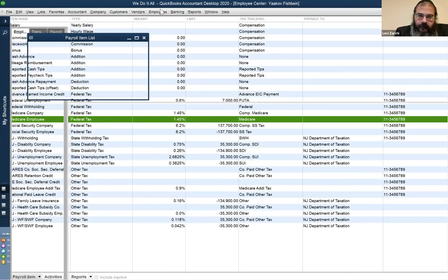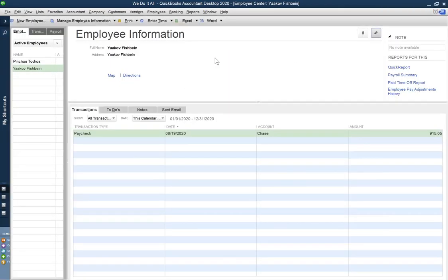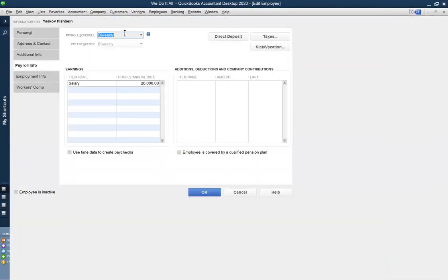center, right? You know, employee center. By now, navigating should start getting a little quicker. You have Yaakov Fishbein, and I edit them, right? Yeah. You have payroll info. You have biweekly. Okay, 1 second. Hold on. Okay, so now payroll info. I have biweekly by payroll schedule and biweekly by pay. Good. And salaries, that's 26,000.